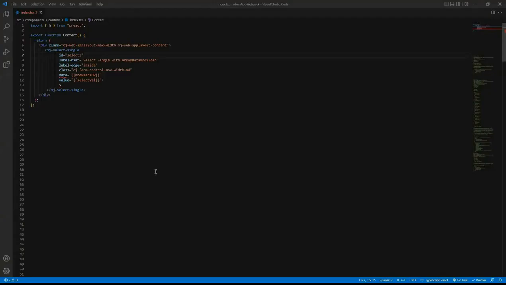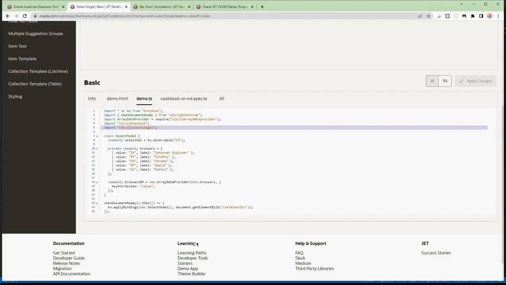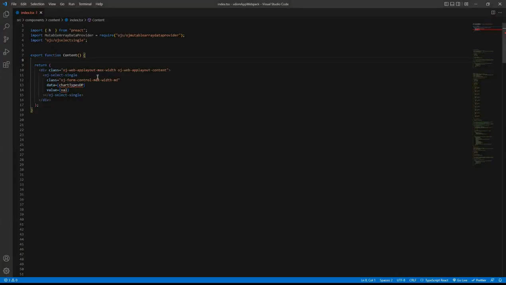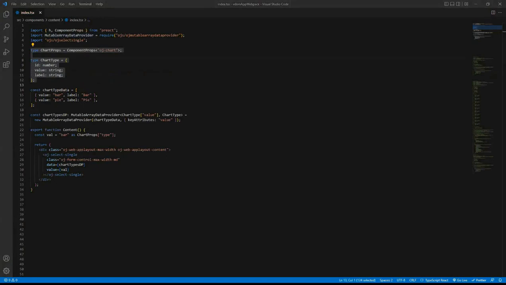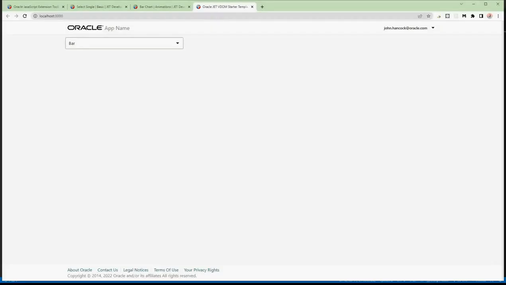Once we have included this code in our app's TSX file, we need to make various updates, such as use JSX rather than HTML attributes, to refer to our data provider. And we also need to import the module for the select single component and data provider that we will use. We also need to define types for the chart component. Once we complete these changes, we can render the select single component that allows us to choose between a pie chart and a bar chart.